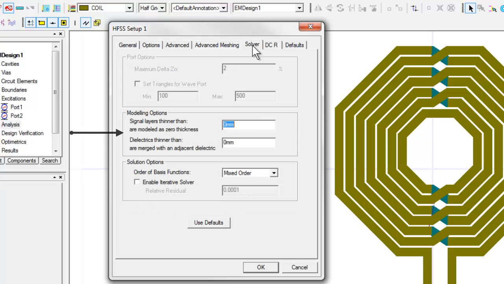In the Solver tab, we make sure in the Modeling Options section that all the values are set to 0 millimeters. This will ensure that all of the layers are modeled in full 3D without any simplifying assumptions. And in the Solution options, we'll choose Mixed Order Basis Functions, and we'll enable the Iterative Solver. These two options will speed up the solution process without any compromise in the accuracy. We always recommend them for on-chip simulations.